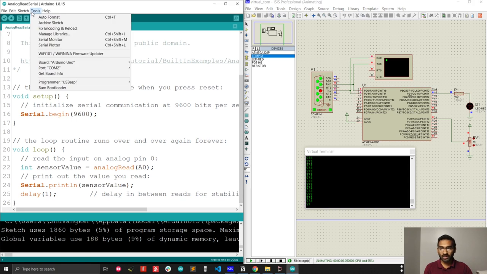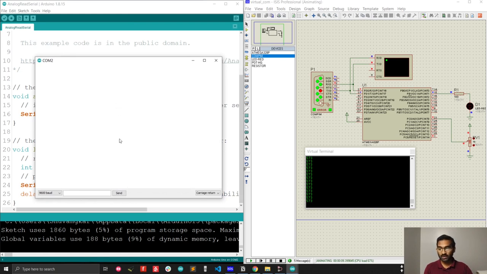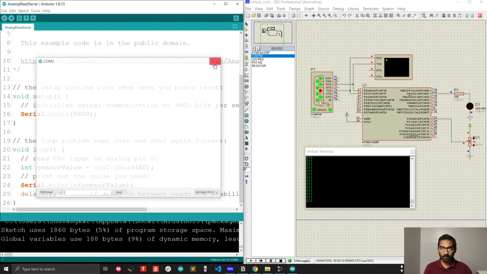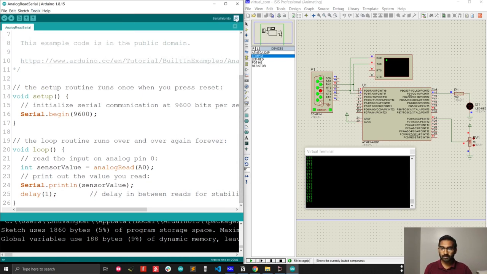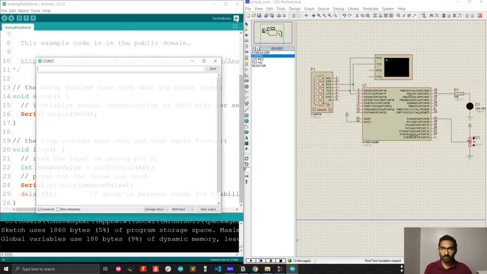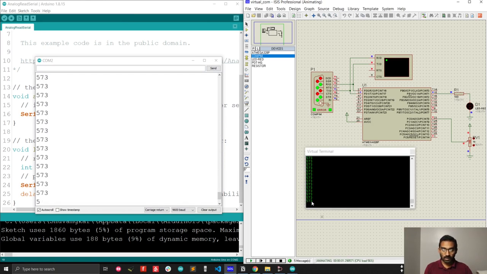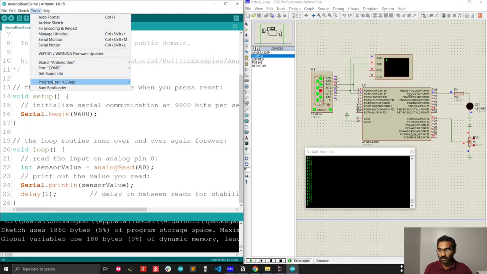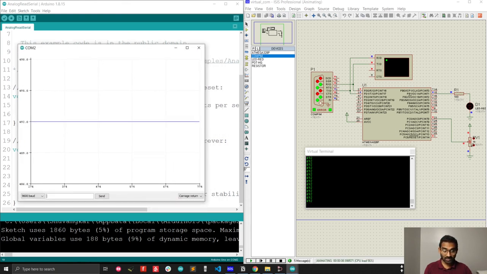I can do that easily by just opening the serial plotter, because I've already set up the whole thing. See, now the value from this serial terminal and the Arduino serial terminal is the same. I'm changing the value and the value is changing. And now I'll open the serial plotter. Now I can see my Proteus simulation data in the Arduino serial plotter.